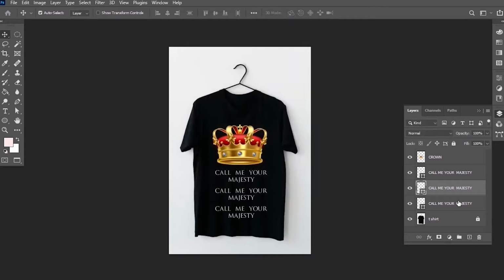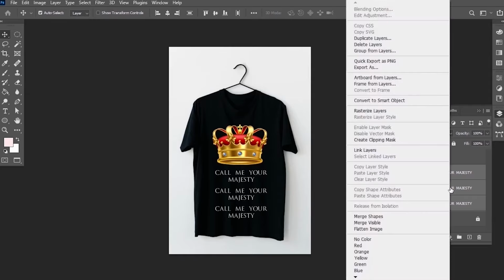And finally, when you duplicate layers like this, you have repeated layers. The best thing to do is to organize your layers panel. So you need to group them. And in order to group them, you can select all of them. You can click on one layer, hold Shift and click on the other one, and it will select everything. Or you can just hold Control and click like this. And then right click and look for Group from Layers.